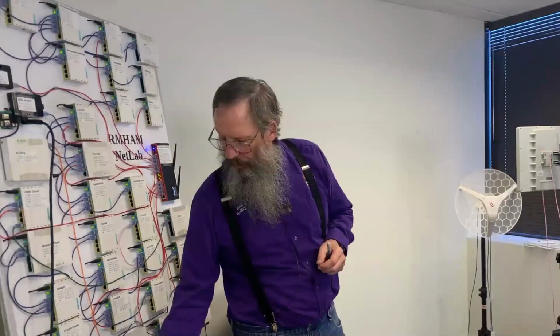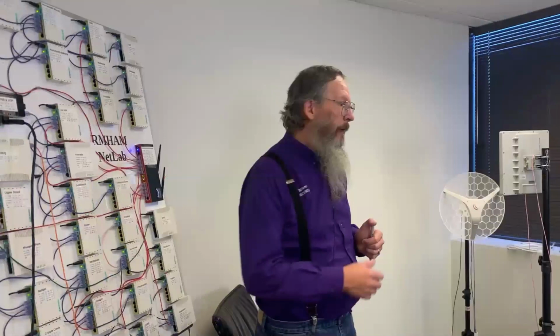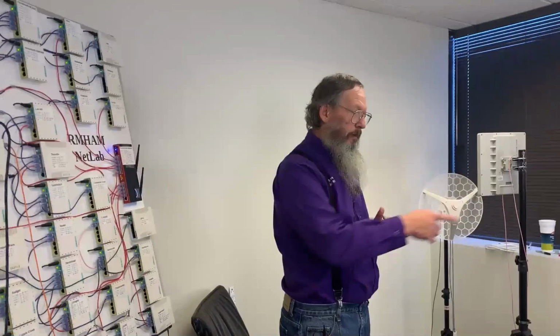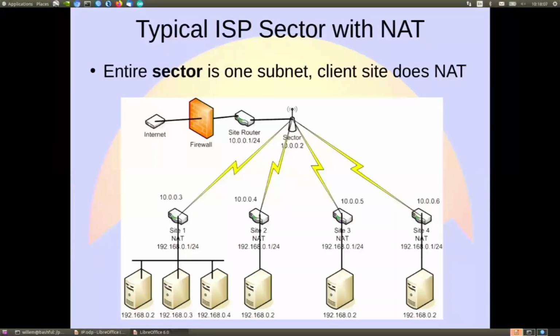So can you put up the, so this is what the network for most ISPs looks like. Up here we have the internet. They may have a firewall or something like that, but then for the site, they would have a router that's, let's say, 10.0.0.1.